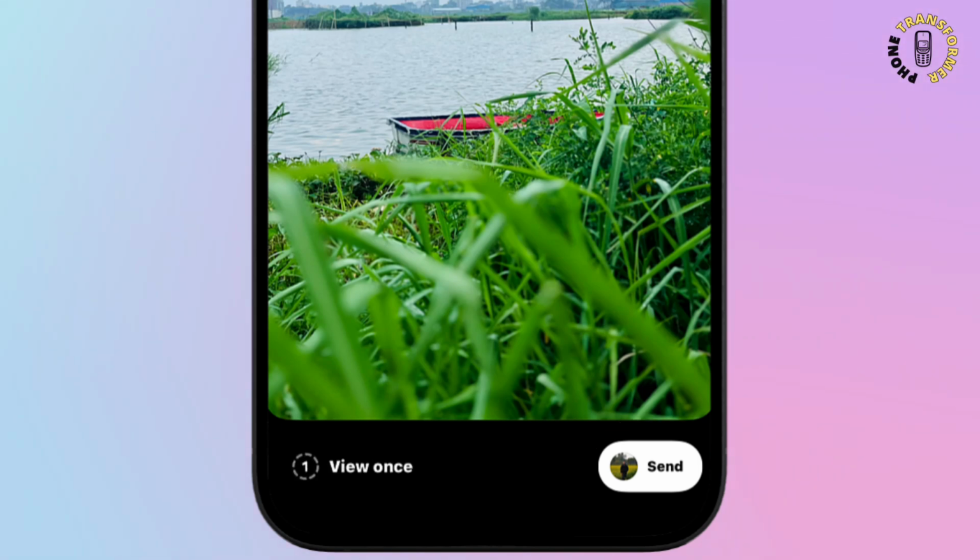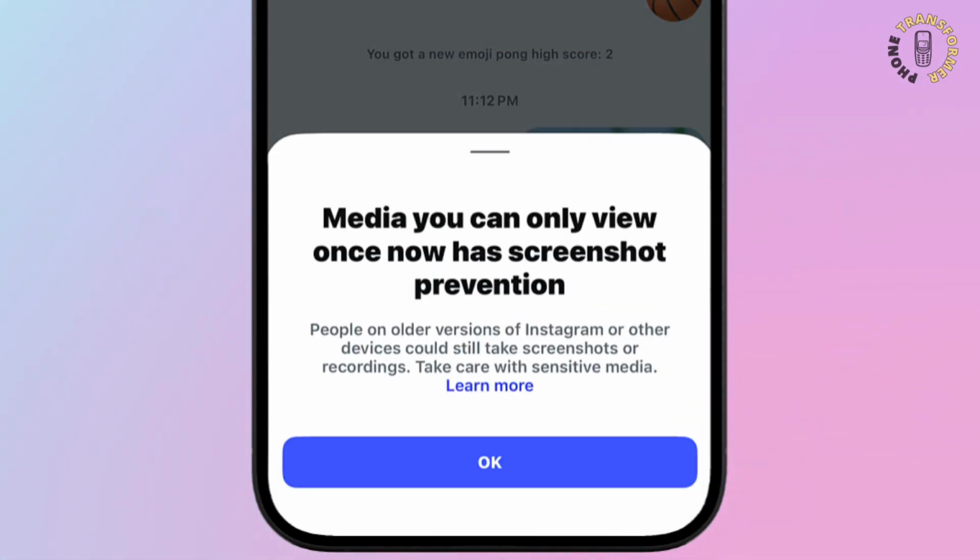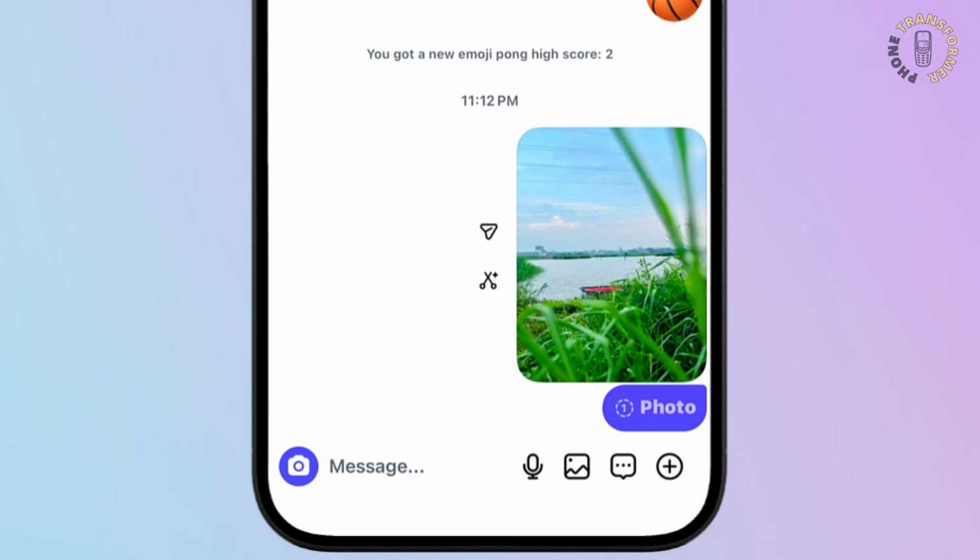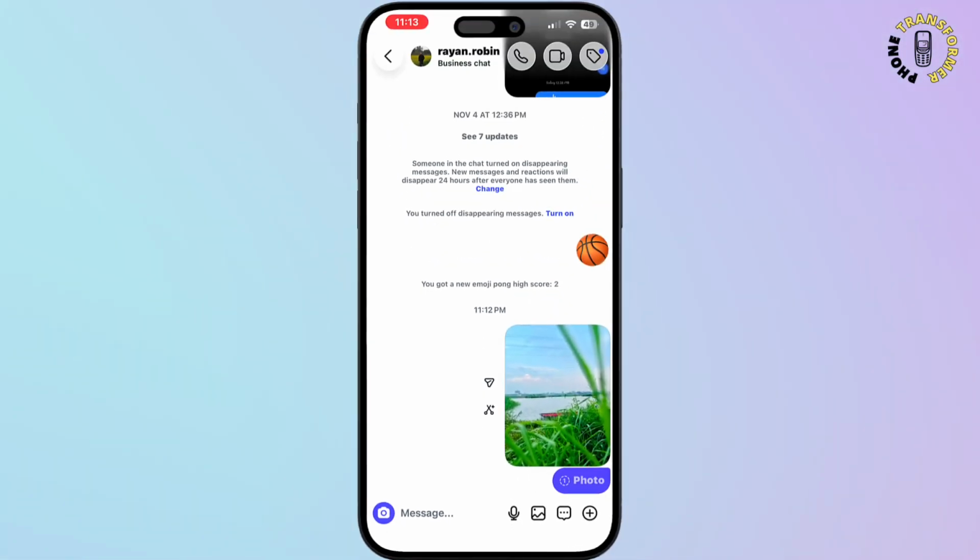This photo can only be viewed one time. Once the recipient opens and views it, it's gone for good. They won't be able to see it again. And that's how easy it is to send disappearing photos and videos on Instagram.